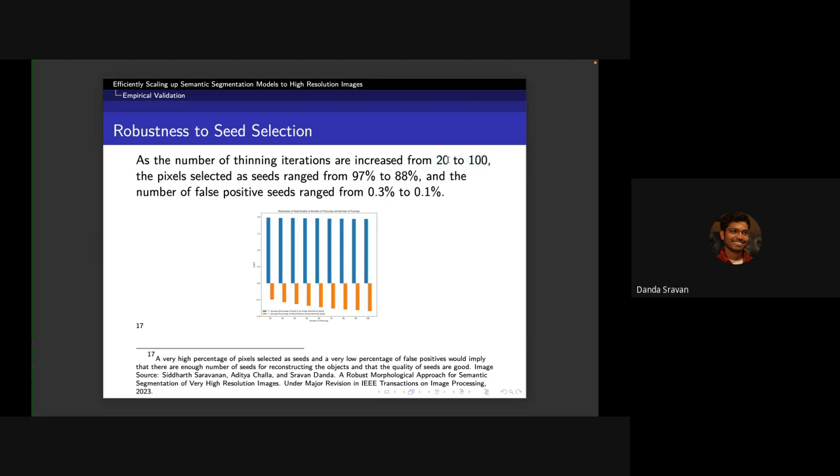If we keep changing them, the ideal value was somewhere, I don't remember the ideal value, but across a large range around the optimal value, the percentage of pixels selected as seeds did not go down by a lot. Meaning even if I do a lot of thinning and pruning iterations, I am assured to have at least 88% of the total pixels in the image that I am very confident of. So that's point number one. Second, among the pixels that I selected as very confident, not a lot of them are false positives. A very low percentage of the pixels that I picked as confident turned out to be bad predictions, which means that I am not losing a lot of information there.